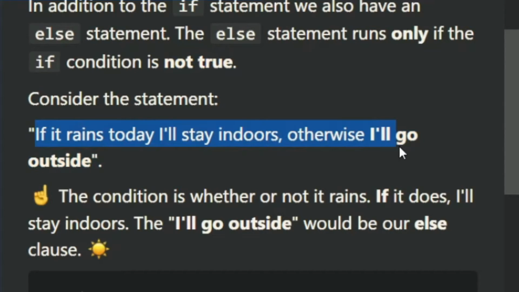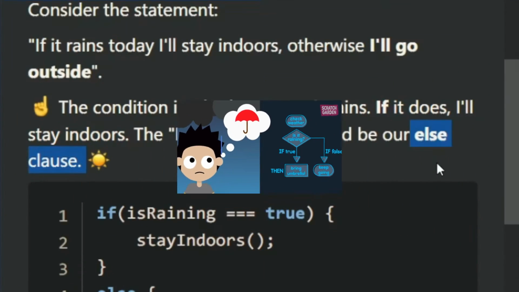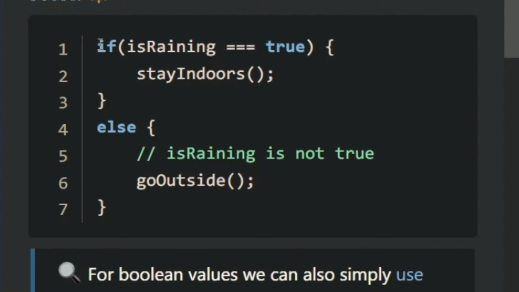Otherwise, I will go outside. So here the condition is whether or not it rains. If it does, definitely I will stay indoors. If not, I will go outside, and that will become our else clause. So this is how it looks in code.